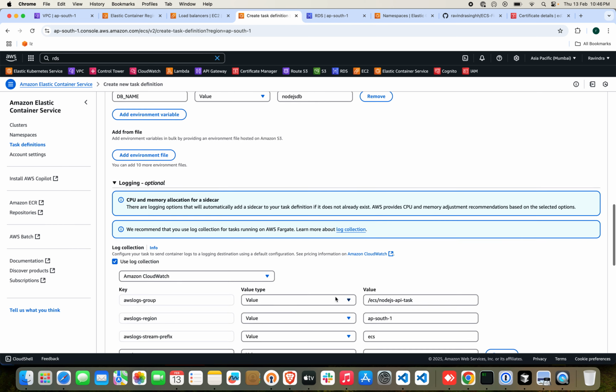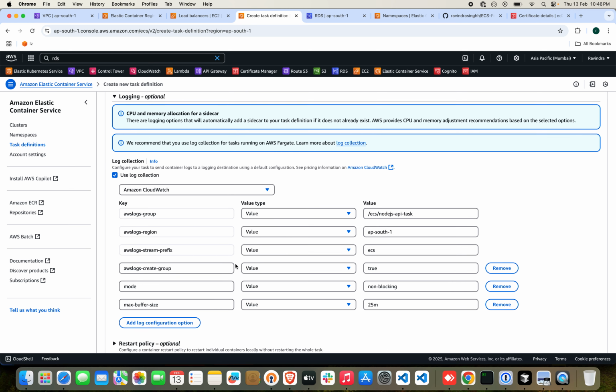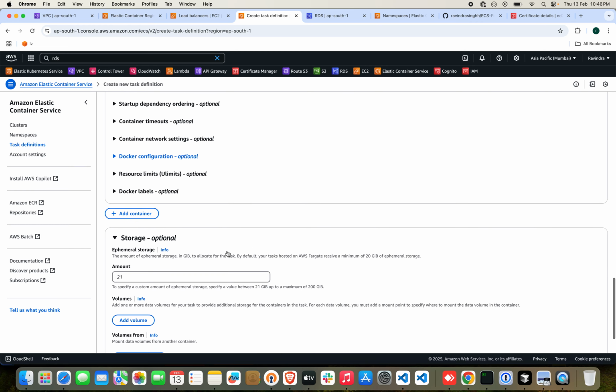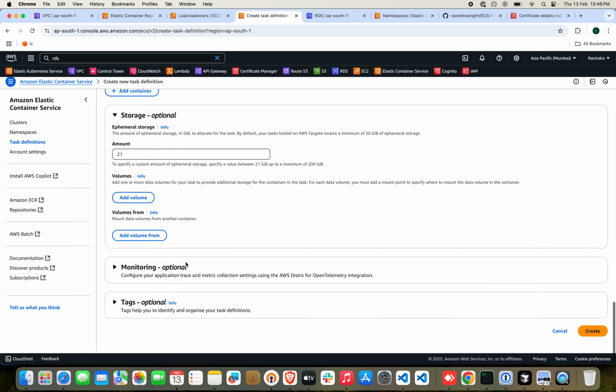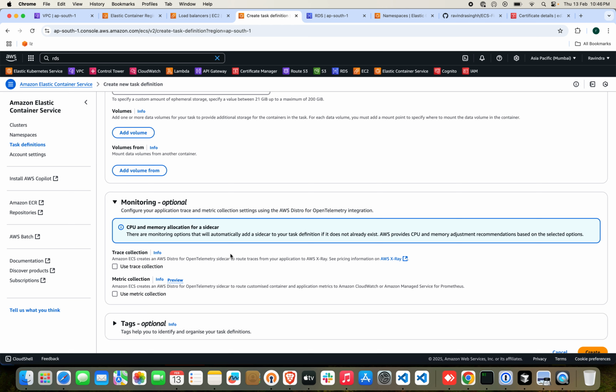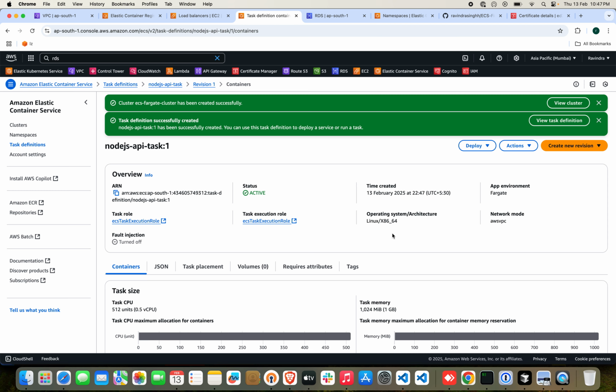Now we will also enable log collection, which will send the logs of our container to CloudWatch. Then here you can use ephemeral storage. You can also add a volume, and you can also configure monitoring, meaning you can configure application tracing and send the metrics to OpenTelemetry. But for now we will keep it as it is. Let's click on create.